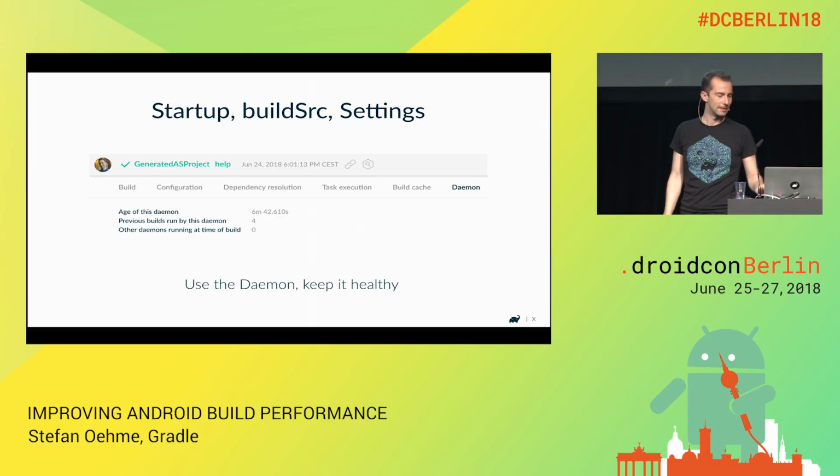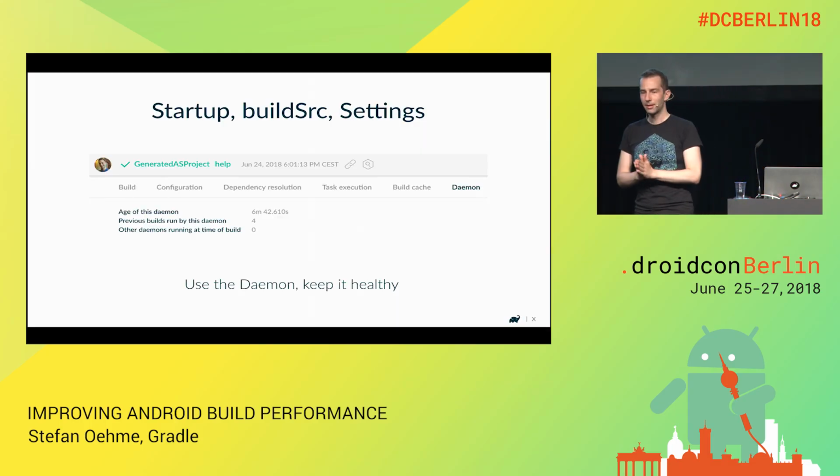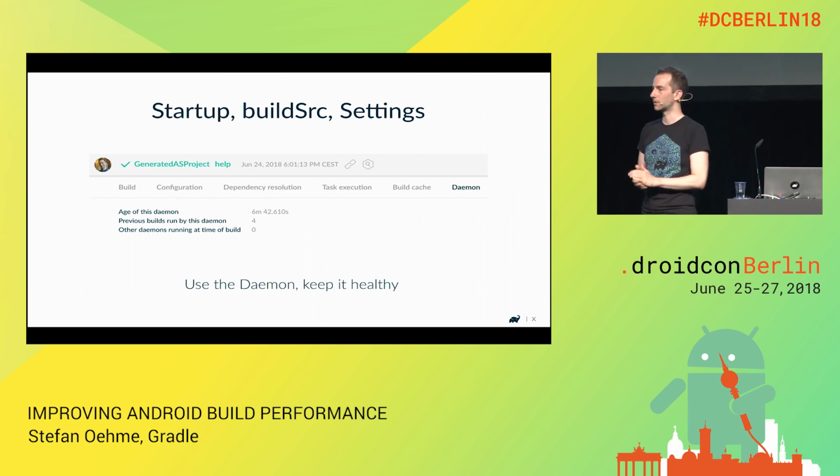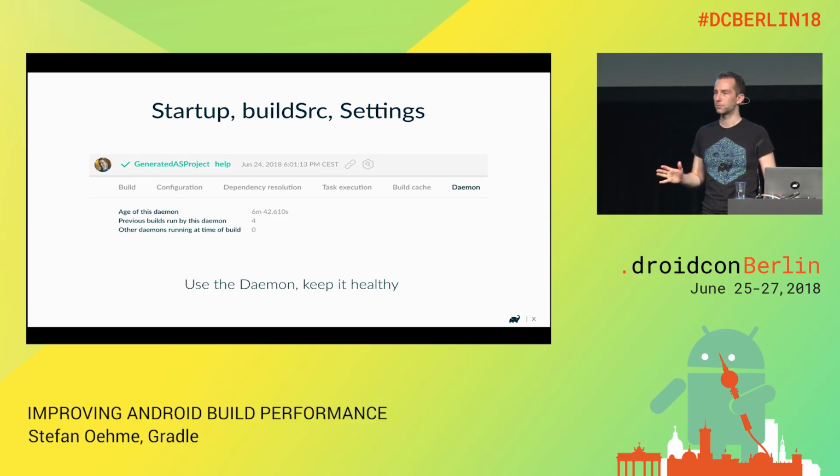Startup, build source and settings. It's actually pretty simple. Make sure you're using the daemon. Make sure it's well warmed up. Make sure you're not killing it all the time. If you feel like killing the daemon every now and then, there might be a memory leak in your build, or you might have other problems in some community plugin, or maybe in your own code. So if you had any problems with the daemon, you might want to get a heap dump and see if there's any plugin that's leaking memory, for instance.